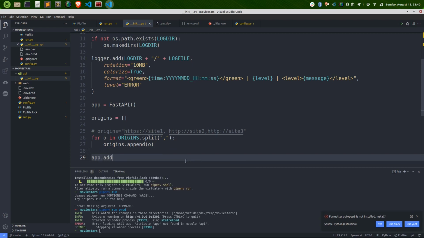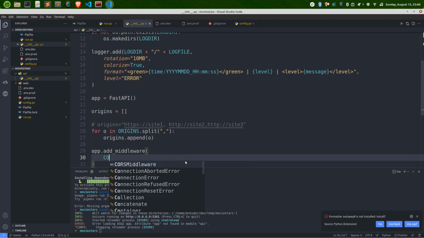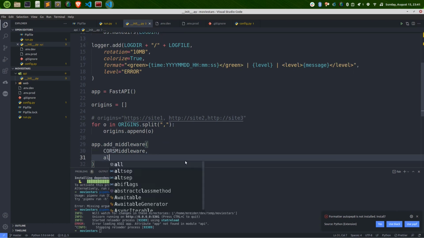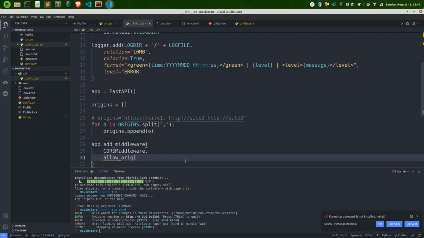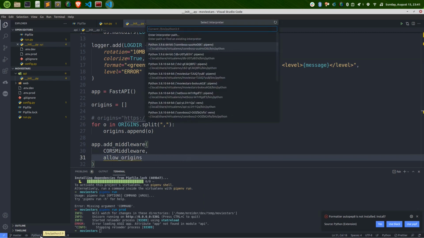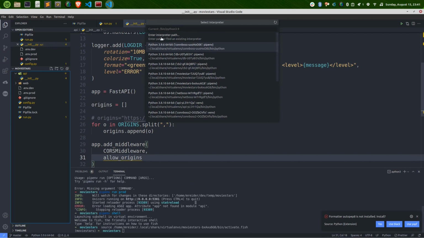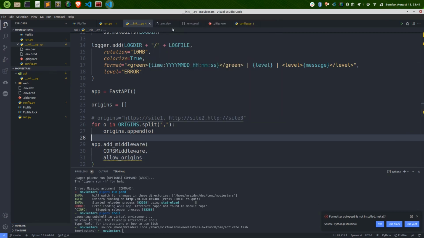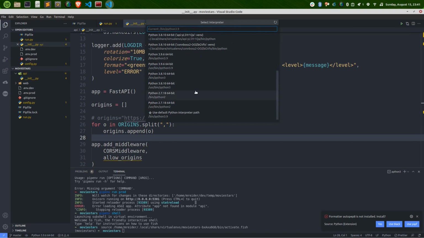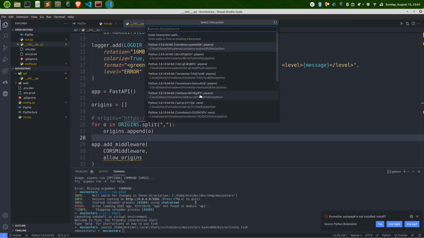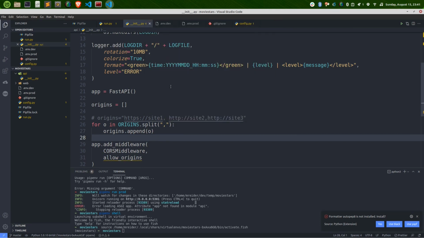We're going to say app add middleware, CORS middleware, comma, allow origins. One sec. What's going on? Why is it not seeing my interpreter? I'm trying to pull up my proper Python environment, but I'm not seeing it for some reason. Is that it? I think that's it right here. Okay.